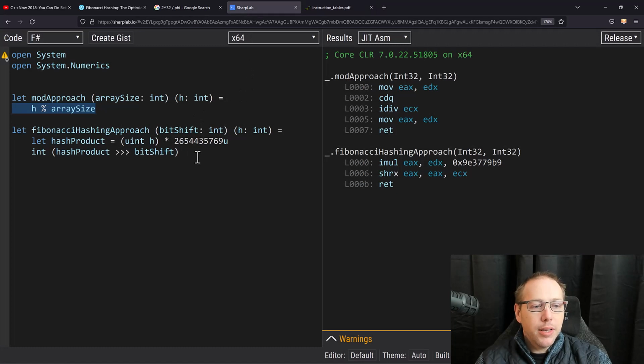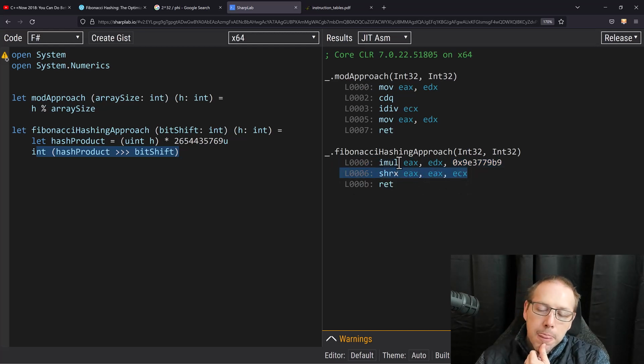Now, when we compare that to the Fibonacci hashing approach, this is what the F# equivalent code would be. We've got an integer multiplication and then a bit shift. And then over here we have the integer multiplication, and then again a bit shift, which is this SHR instruction. Bit shifts are single operations. I'm not aware of a bit shift that takes more than a single CPU cycle.